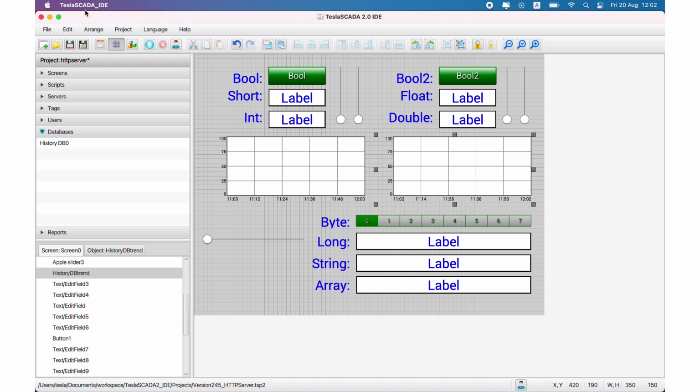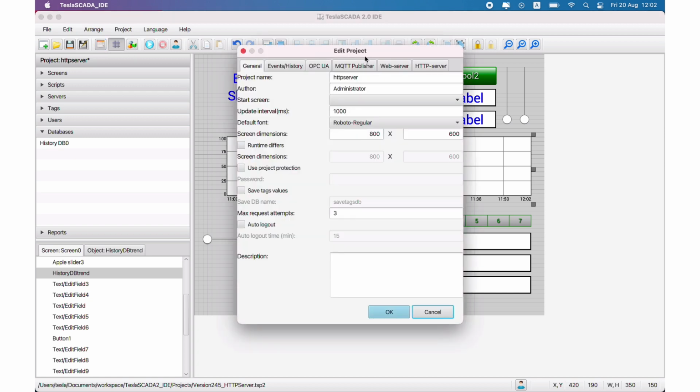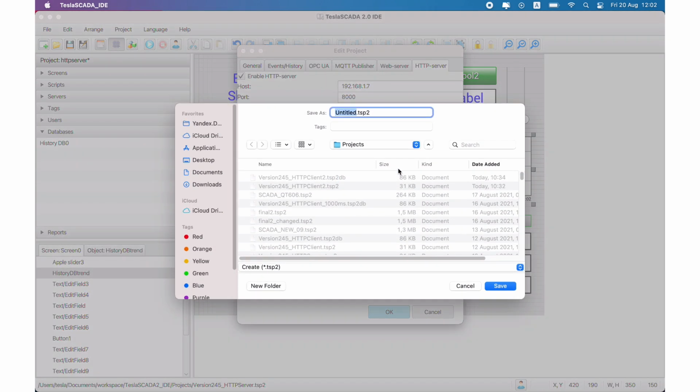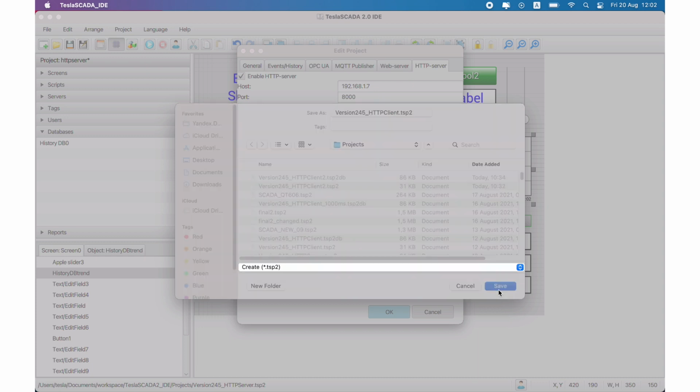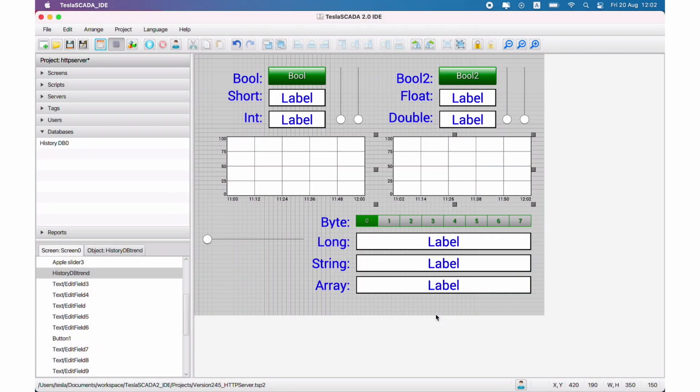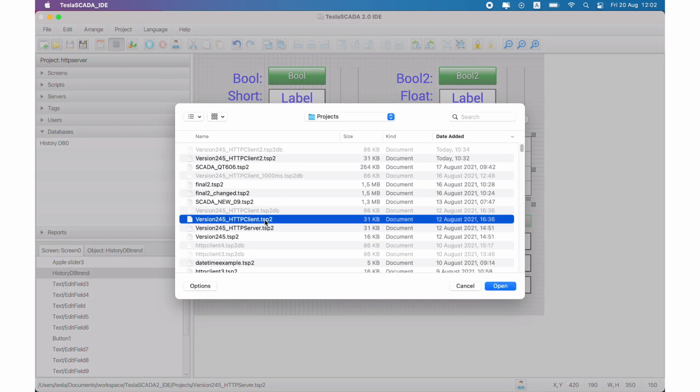Okay, now we have to create an HTTP client. To do this, open the HTTP server tab and click create HTTP client and choose the name of the HTTP client. We replace the older file and let's open the HTTP client we created.